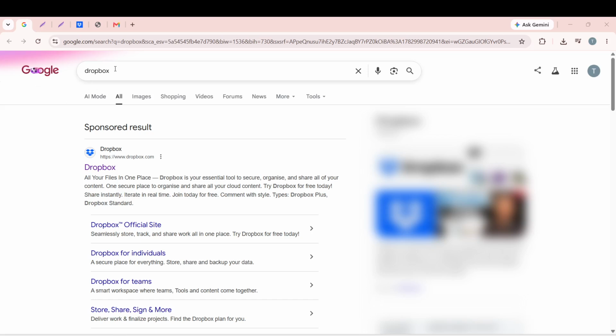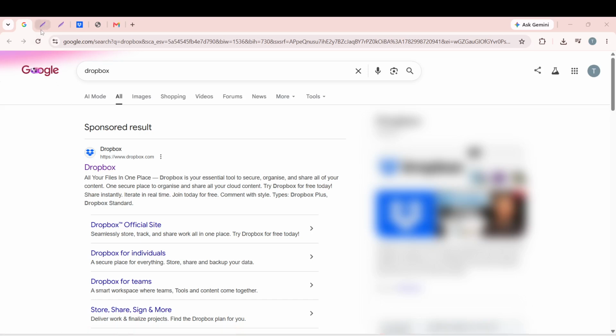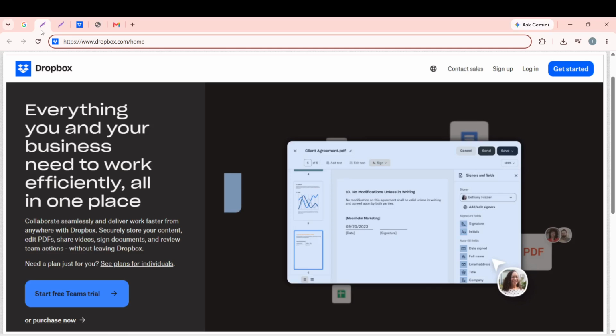You can use any browser you like, such as Chrome, Firefox, or Safari. Once the search results appear, look for the official Dropbox link. It should be among the top results. This step is crucial because clicking on the correct link ensures that you are accessing the authentic Dropbox site, which is important for your account security. Once you find the right link, go ahead and click on it to open the Dropbox homepage.